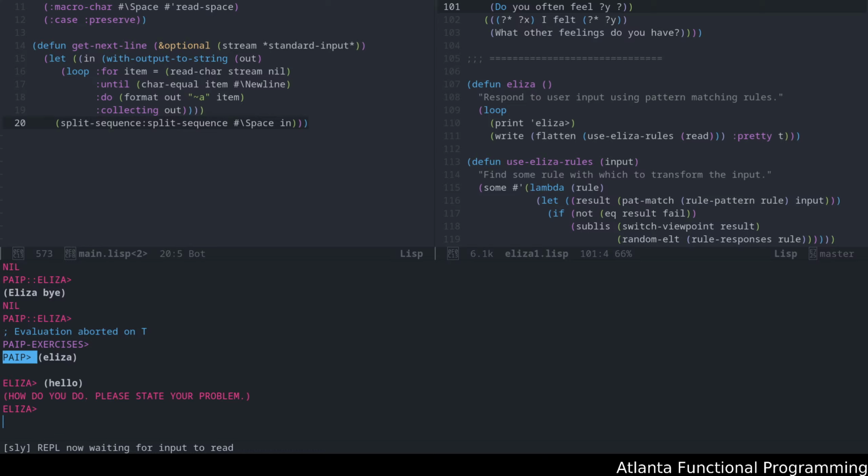Because those are uninterned. The Eliza rules special variable, sorry, not global variable, special variable, is not exported outside of the PAIP package. So unless I'm in that package, it can't find the rules. It kept on getting a nil, and as a result, I need to get that set up.